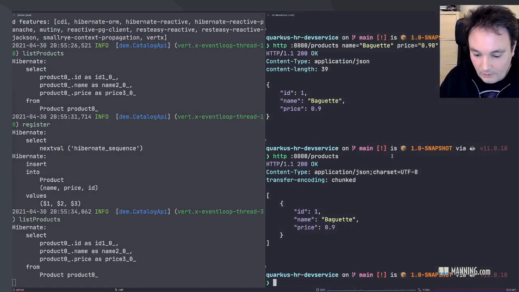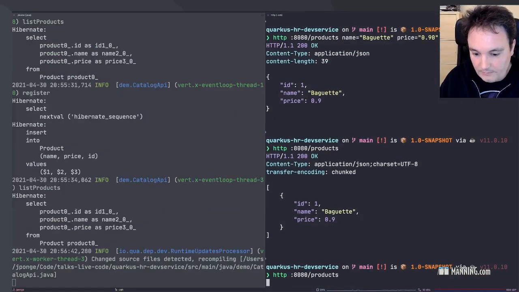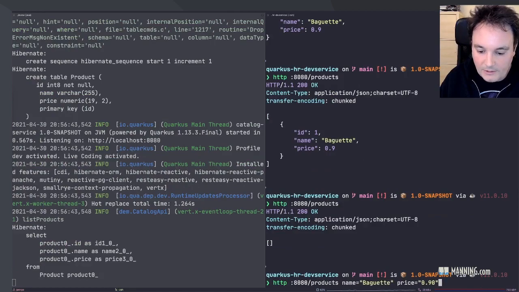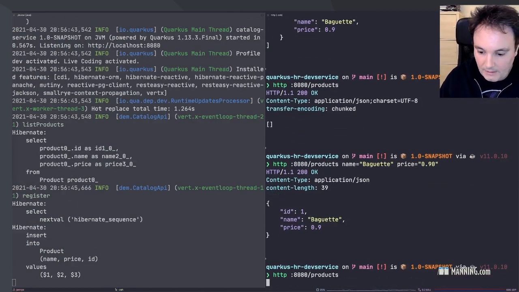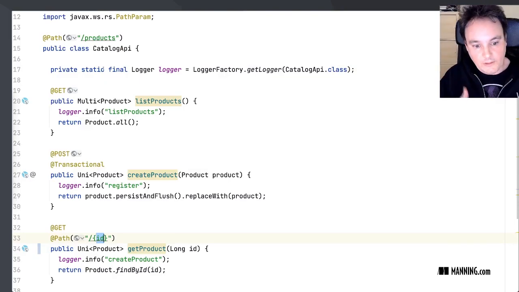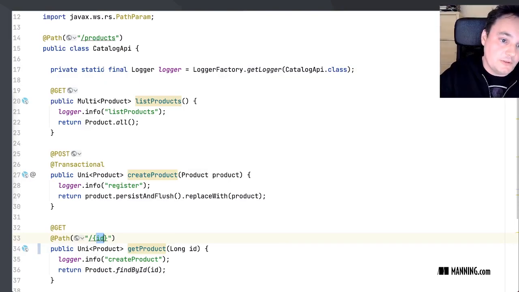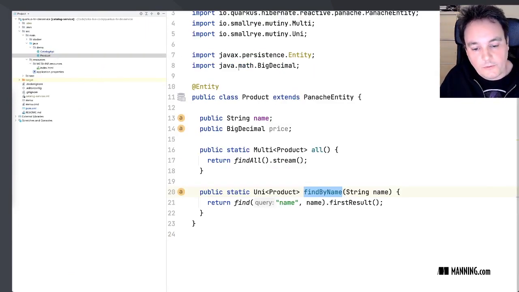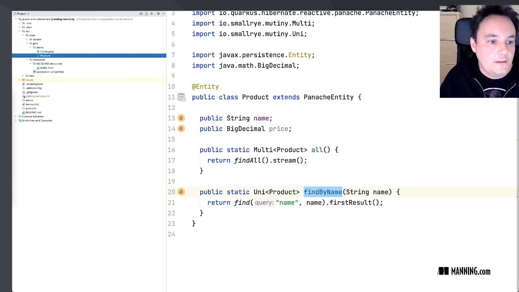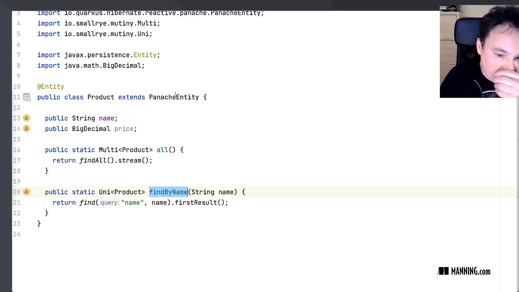And because there is hot reload, it should be done for me automatically. I don't need to restart. I just let Quarkus do its thing, and it works. So that's RESTEasy Reactive, but under the hood, it's using Vert.x. So you still have the power of Vert.x in it.